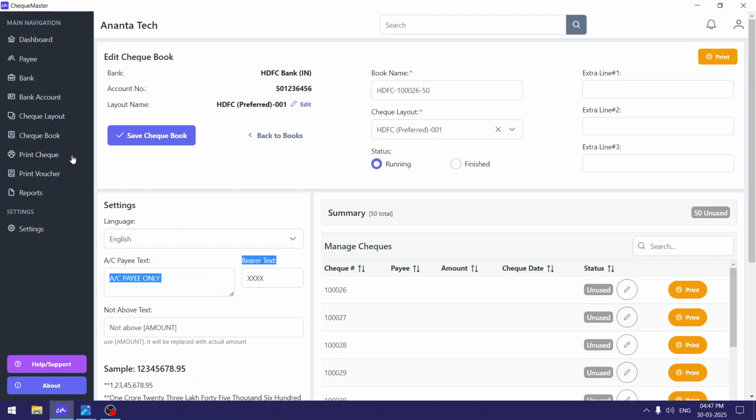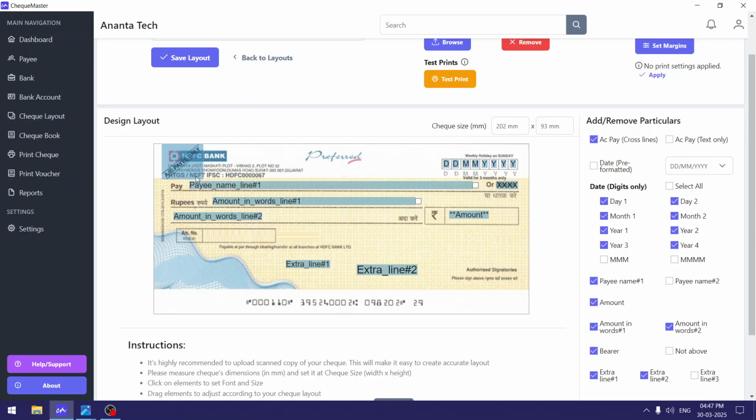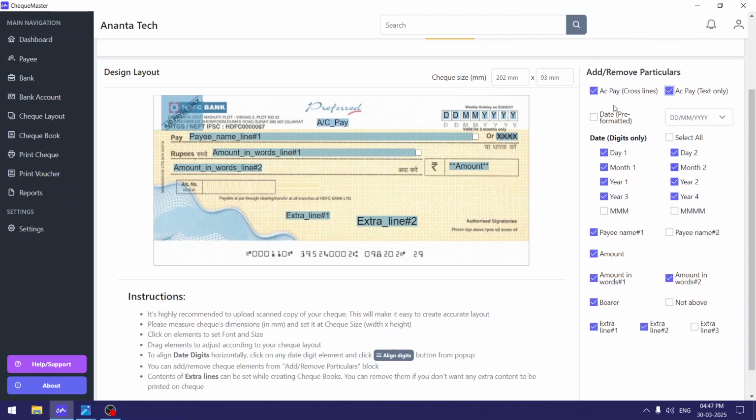So let's go to check layout again. This is the cross A/C Payee. If you have selected A/C Payee and you want to print something like A/C Payee only, then you can keep it here. And we also have the not above setting, which you can enable from here. In some cases we print text like not above 1 lakh or not above 3000. So that can be enabled from here.